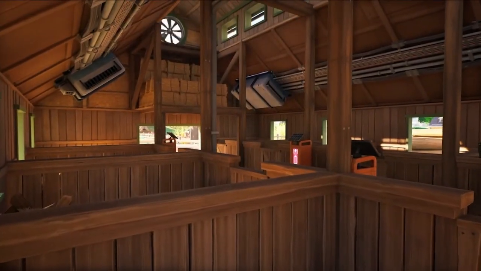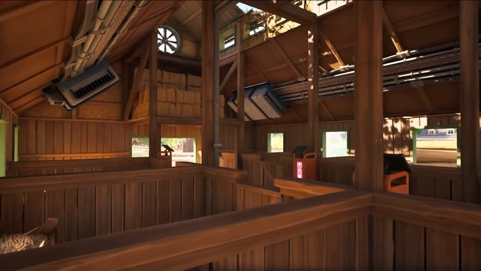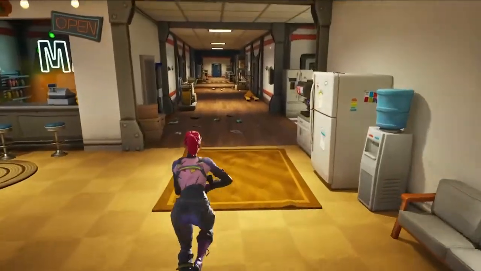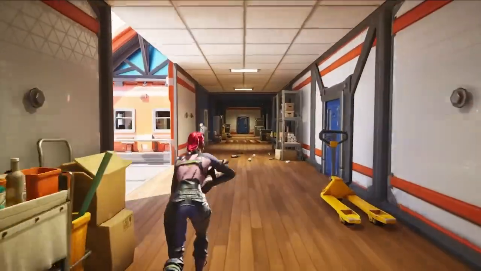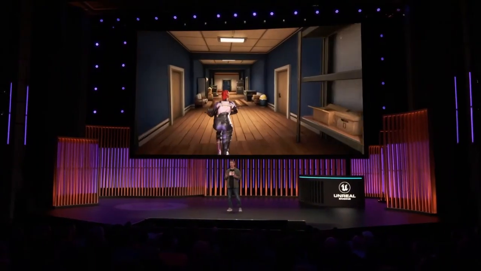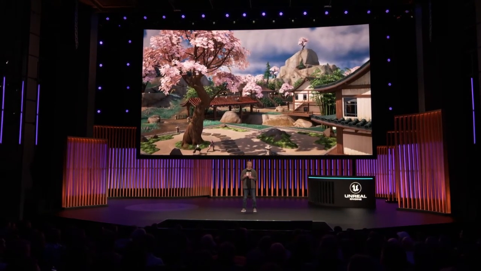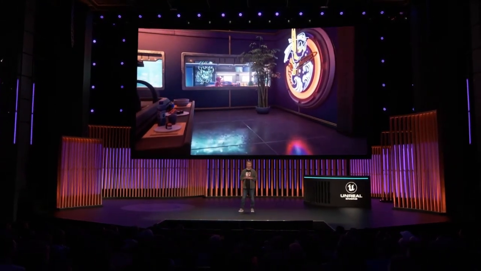Early in Chapter 4 development, we captured a video of Lumen enabled in a Fortnite test build. And the player in the video destroyed a wall, and light just came flooding into the room. And honestly, it was pretty stunning. It brought new life to the environment, and the realistic bounce light worked great with Fortnite's vibrant style.